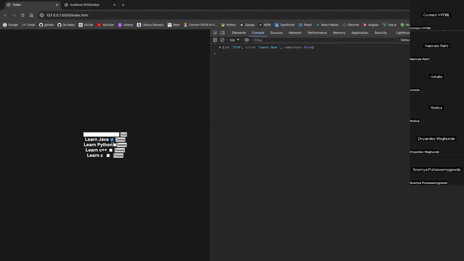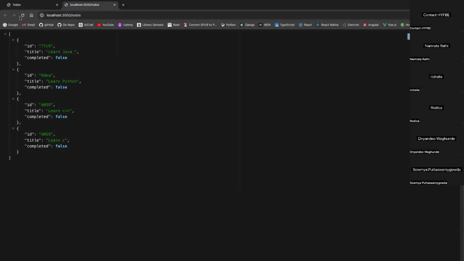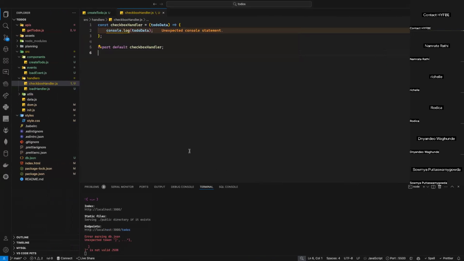So when I click on it in the DOM, it becomes checked, so it should be true. I need to send a request to the server to make this one true as well. That should be simple, actually. So how can I do that? Well, I need to create new data first, because I'm trying to update an item which already exists in the DOM.